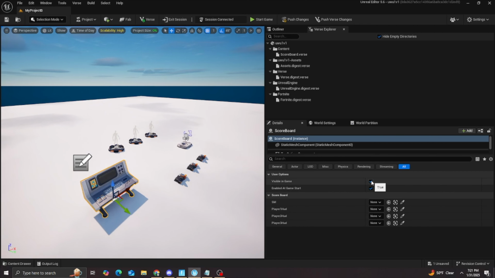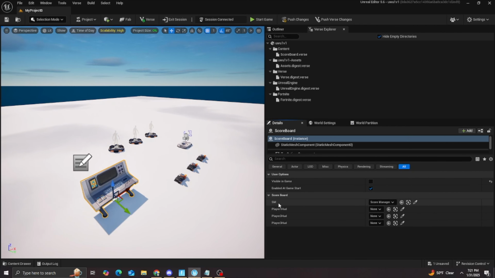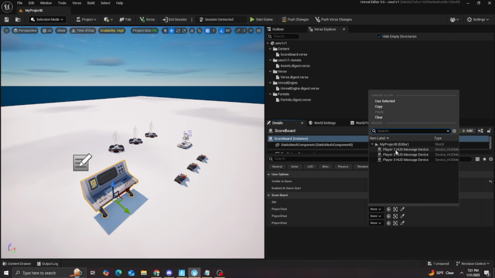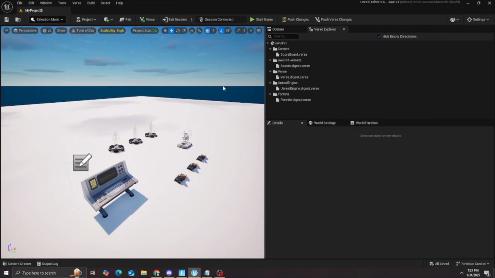So visible in game, we're gonna just set that off because we don't want that visible in game. Which is score manager. We're gonna set that equal to score manager. Player 1 HUD, we're gonna set that to that. Player 2, and player 3. Yeah, and then that should be it. I'm gonna play test it right now to make sure everything works. Let me hop on my Switch real quick.